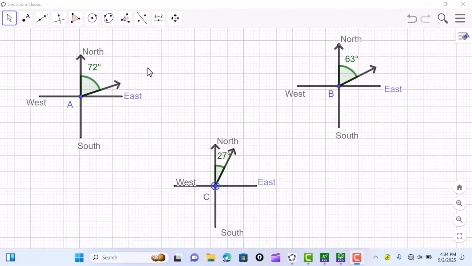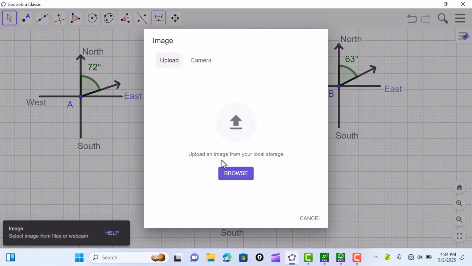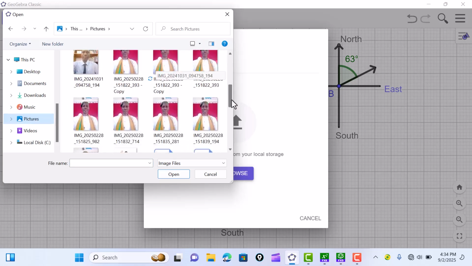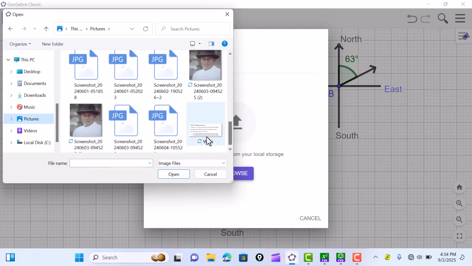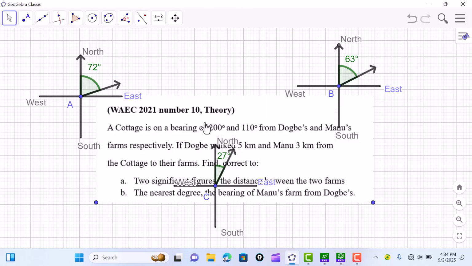All right, let's see a WAEC question now. So I have a question I've already typed. I've screenshotted it. Let me go to image. Let's import it to GeoGebra so that we'll follow the question and solve it together. So just browse, I saved it under my pictures. So let's find the question under my pictures. Okay, this is the question, WAEC. Let's open it. So this is the question.